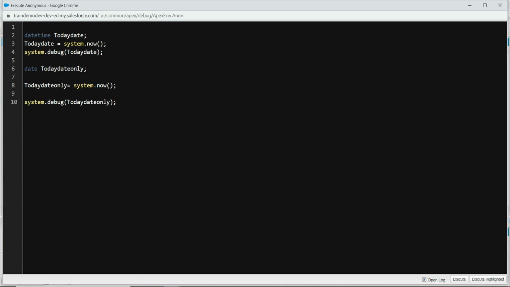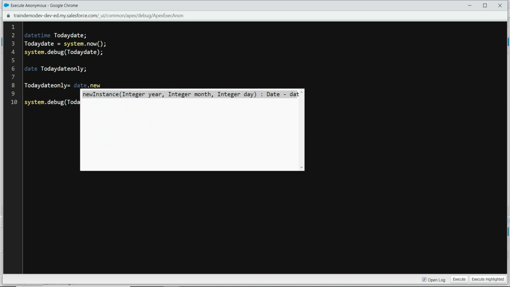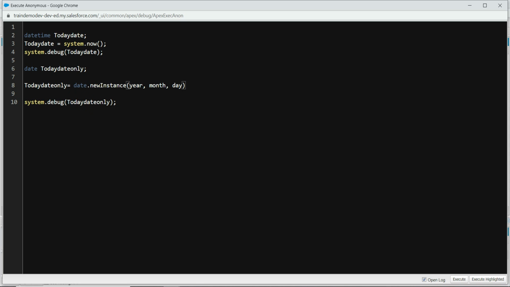Okay, so what happens is, in this case, this will not work. Now, we have a requirement, right? I wanted to get today's date. Now, how is it possible? It's pretty straightforward. As I said, this works pretty differently. So what do we do? Today equals Date.newInstance. You're creating a new instance of a date. Now it expects year, month, and date.